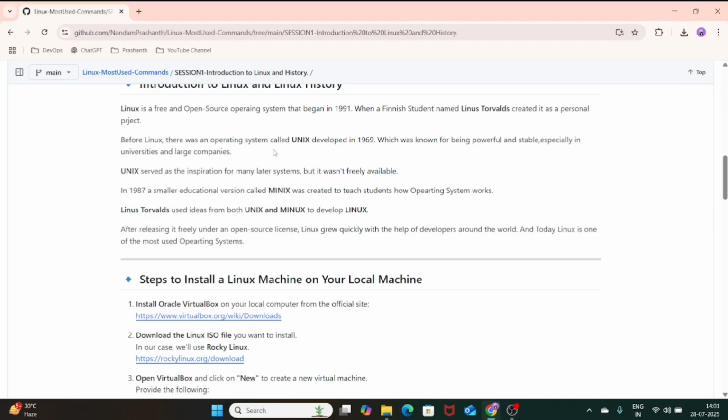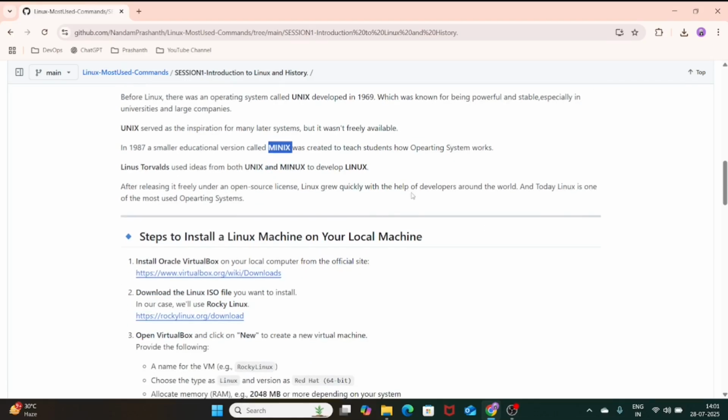Again, in 1987, a smaller educational version called Minix was created to teach students how operating systems work. And later, Linus Torvalds used ideas from both Unix and Minix to develop Linux. After developing Linux and releasing it freely under an open source license, Linux grew very quickly with the help of developers around the world. And today, Linux is one of the most used operating systems.